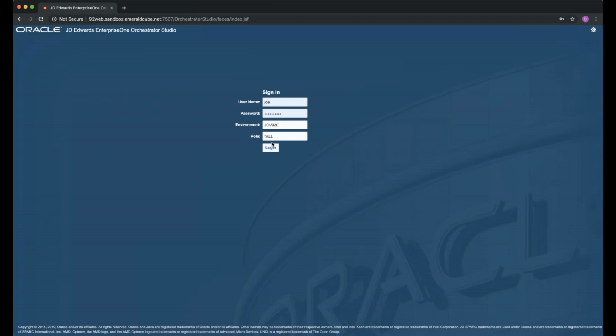So here we are. You have an environment, of course. For us, we're going into our development environment. So we're going to go into JDV 920.